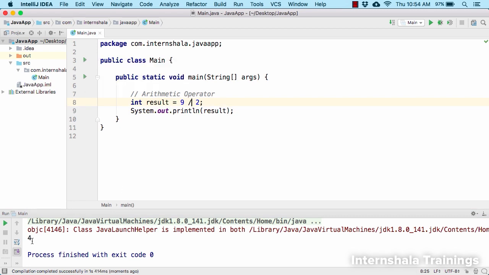Now in the output we get only 4. We all know that when we divide 9 by 2, we should get the output of, let's say, 4.5. Now what happens is that on the right hand side I have 9 as an integer and 2 as an integer. So when we divide 9 by 2, the result is being stored inside the int result. Now the integer data type does not support decimal point values. So when we have this operation at runtime, this 0.5 is struck out. So we get only 4 in the output.